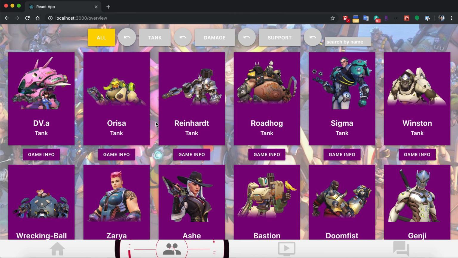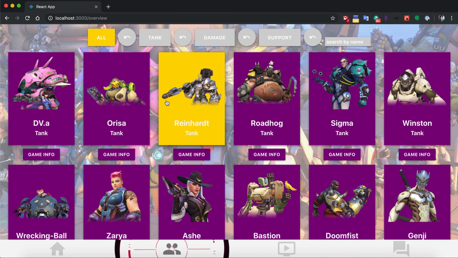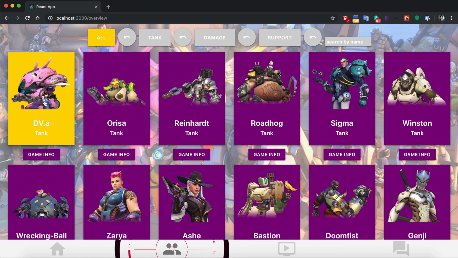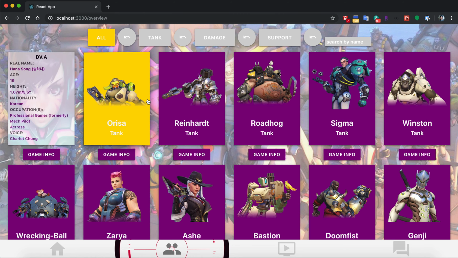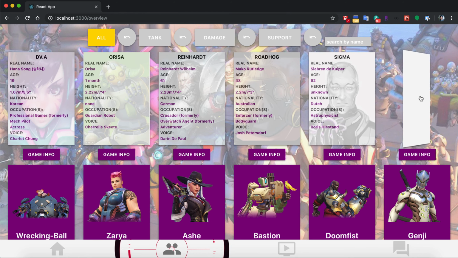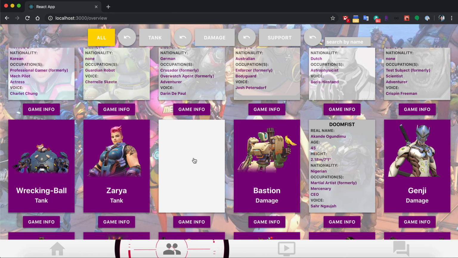I have all the heroes in the game on their own cards here. All these cards are flippable, so you can flip them one at a time, like so, and get some information, and also kind of a cool background picture, I guess.